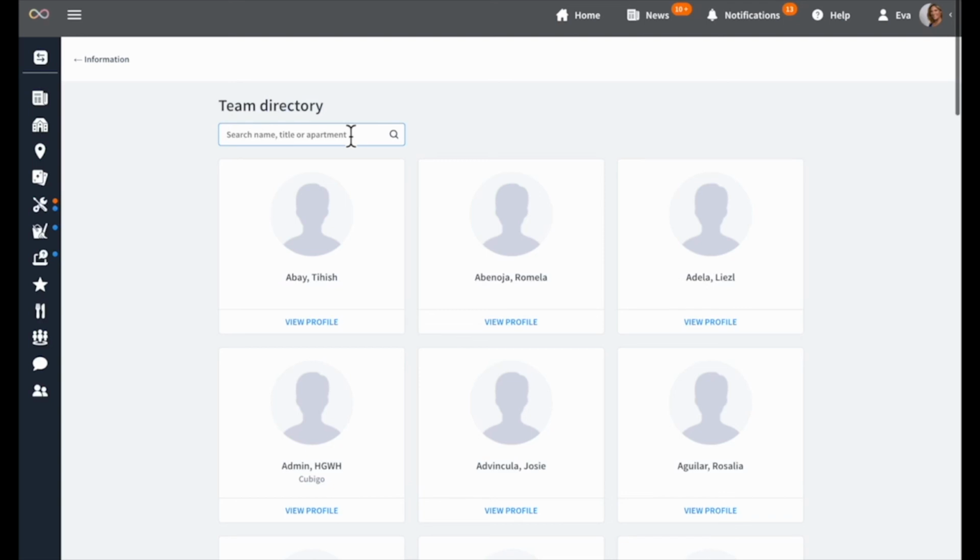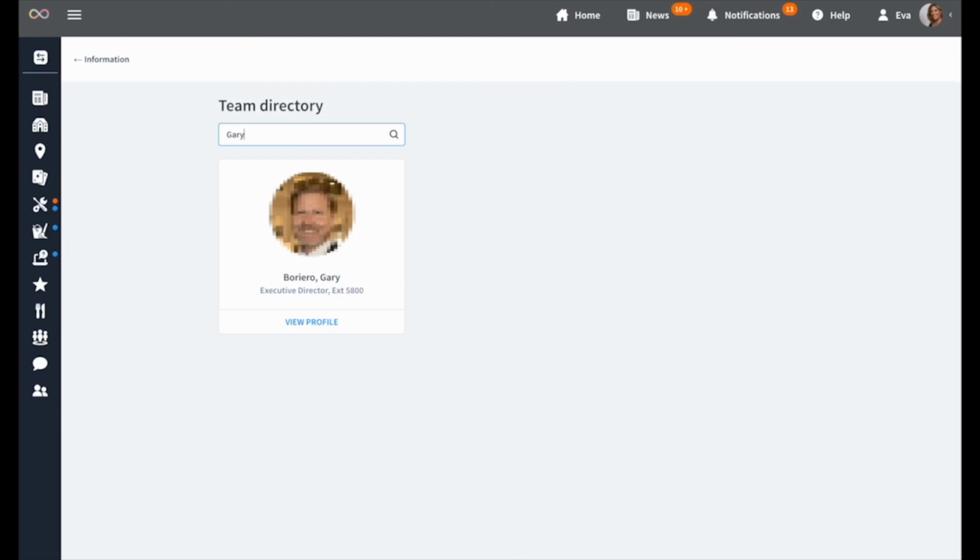Right now, I'm just going to search by name. We'll start by clicking or tapping the text box at the top of the page. As you type, the results will begin to filter based on the letters that you have typed into the text box. For my example, I'm going to search the name Gary, looking for Gary Borriero, Executive Director of White Sands. After typing the name, we can see the search results below.